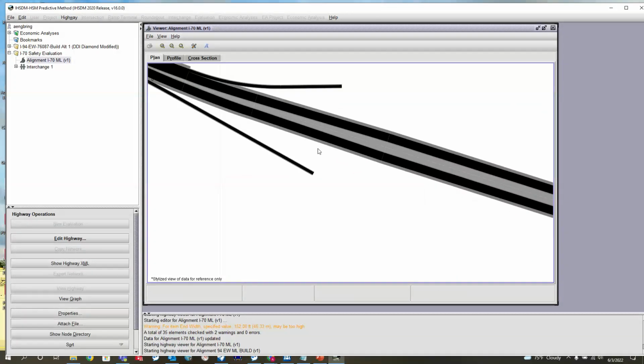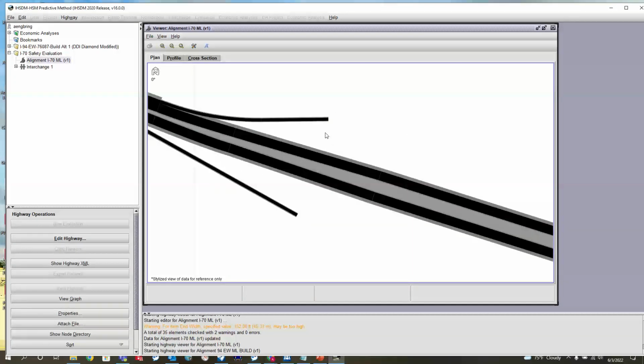So if you don't know what a ramp terminal is, it's essentially where a ramp connects to a local road or an arterial, and it creates either a signalized or a stop controlled facility type. So we have our crossroad in here as just alignment crossroad.